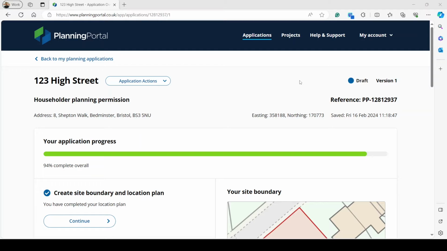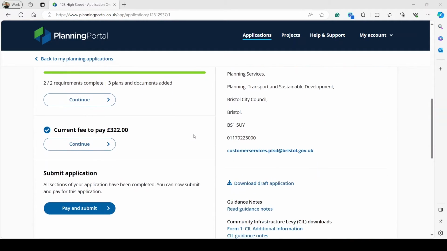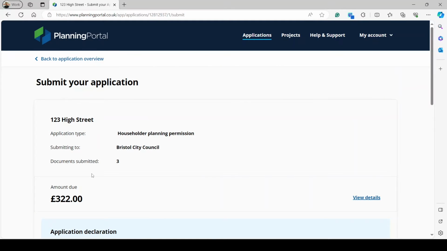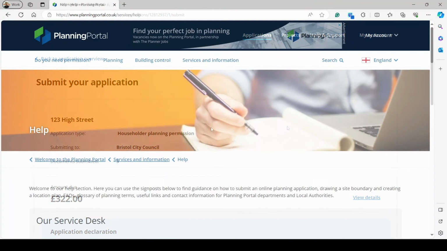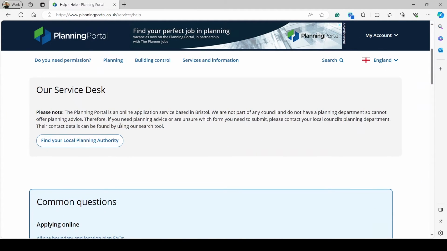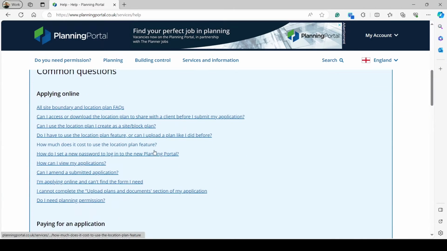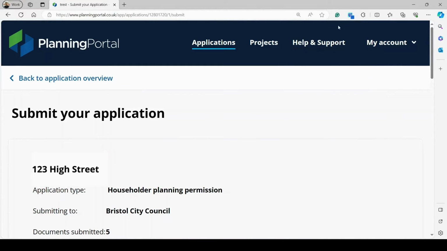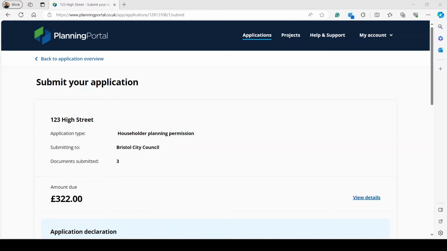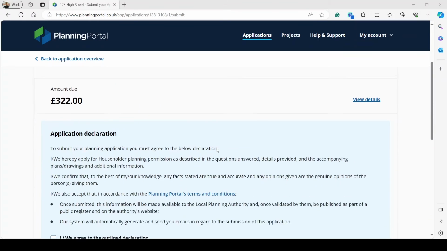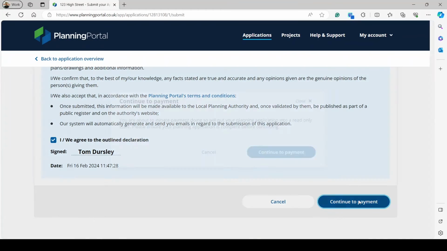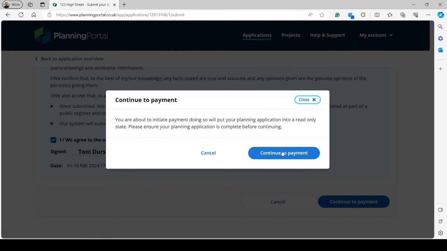Once all sections are complete, you can then submit your application by clicking Pay and Submit. Please make sure you have answered all questions, uploaded all documents, and are paying the correct fee. If you need help with your planning application, please contact your local planning authority or our help desk for any technical support. Contact details are available under the header Help and Support. Click Sign and Date Declaration. Ensure you read and understand the statement. When ready and everything is completed, click Pay and Submit.